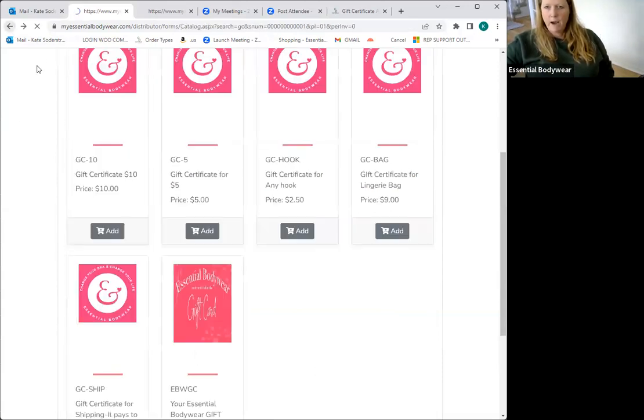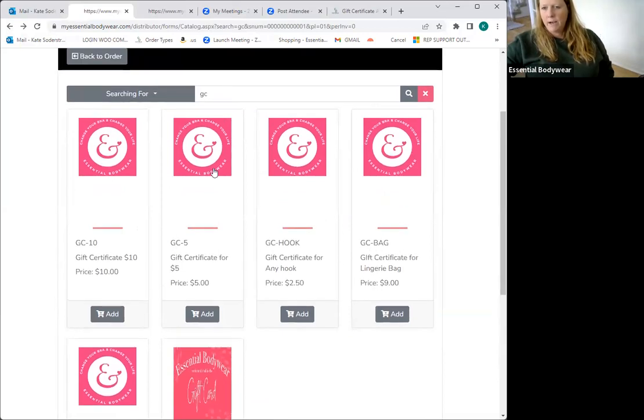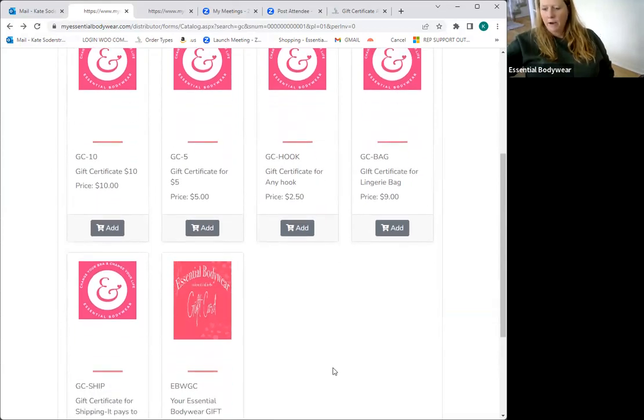If you go back here, the GC10, the GC5, the GC hook, the bag, these are not for your customer. Your customer is not going to go and buy a gift certificate for that. It just wouldn't make sense. They're going to buy a $25 one to give to their sister, or $75 to give to their friend, or their husband will buy it. So these are only available on your gift certificate order type.